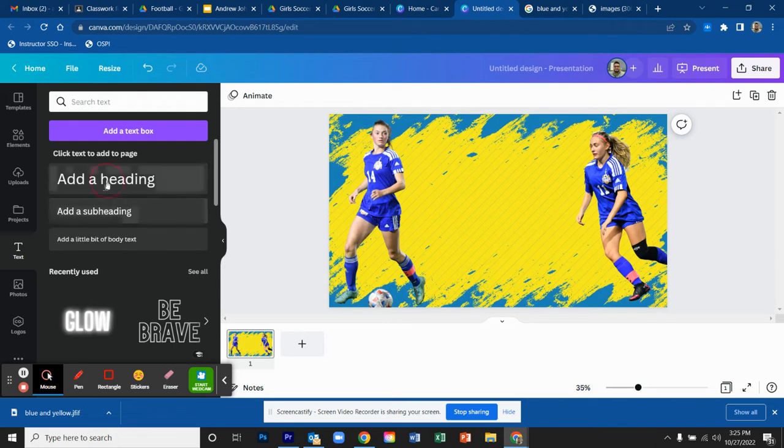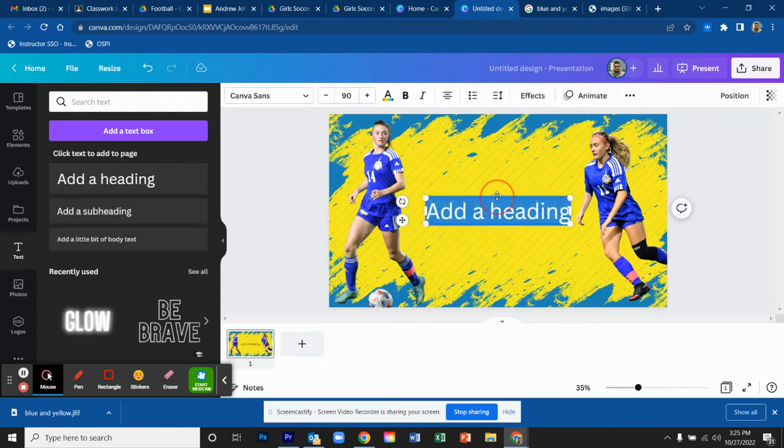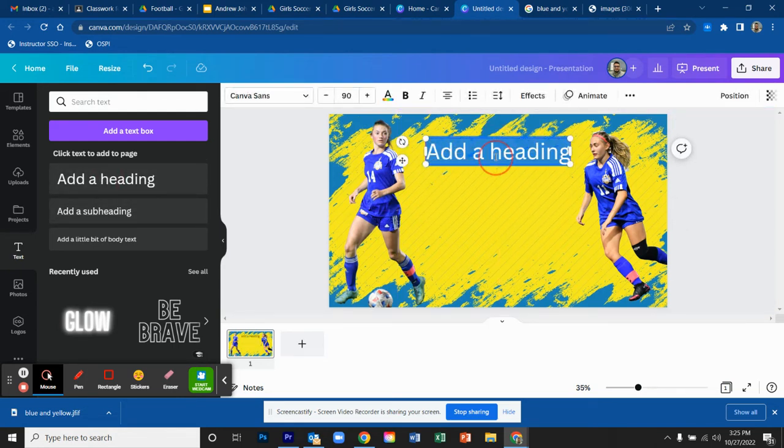So to do that, I'm going to click on heading. And I'm just going to move this up. I'm just going to type soccer. Okay. And I'm going to take soccer, and I'm actually going to make it a little bit bigger. Just the text box, not the font yet. I'm going to highlight the font.